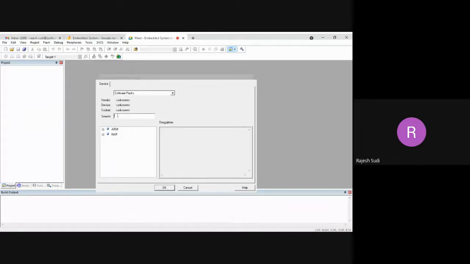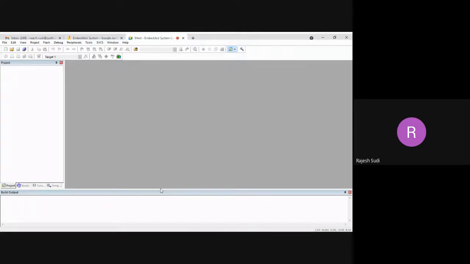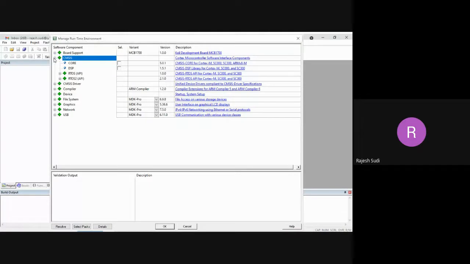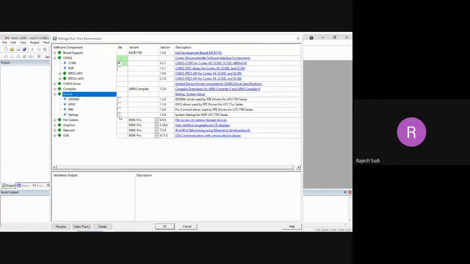See, so here I have to select the device. LAN is there. Okay, so here I have to select the device 1768. I will select, click on OK. So in CMSIS we have to go, select core, then go to device, select startup. When you click this startup, system startup for NXP LPC 1700 series will be loaded into the project. Click on OK.